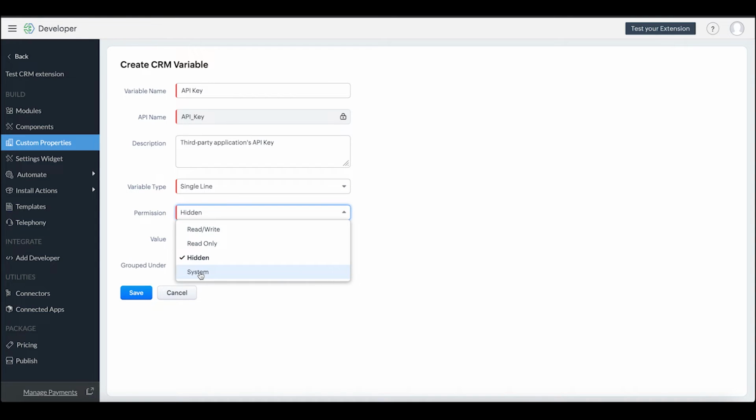And finally, we have something called the system permission type. This is similar to hidden, but the difference is that for the other 3 permission types, the Zoho Developer Platform offers an additional feature called on-field value change. So the value that you're providing for a CRM variable could be changed at any point of time, say by the developer. If it's of the permission read or write, then the end user will have the permission to make changes to the CRM variable value, right? Or similarly, as part of some extension development functionalities that you're performing, you would like to alter the CRM variable's value as well.